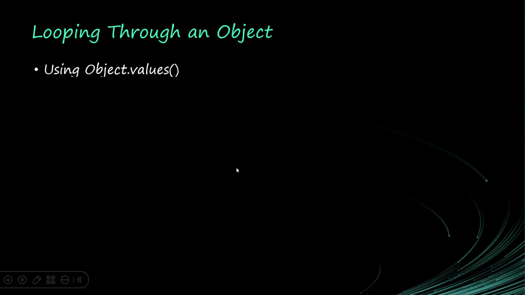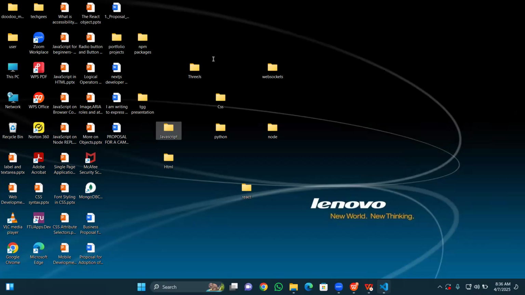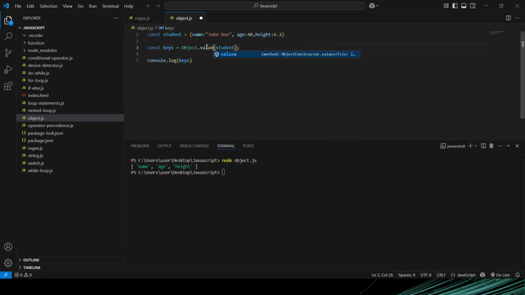You can also do Object.values. Object.keys will return all the keys. Object.values will return all the values. So if we go back to code, instead of doing Object.keys, I'm going to do Object.values. And guess what? It is going to print all the values. Now it is going to pick out all the values that we have here. So we have John Doe as a value for name. We have 40 for the value of age. And if I run this code now, you're going to see it returns an array also. So we get John Doe, 40, and 6.2. So there are different things you can actually do with this.